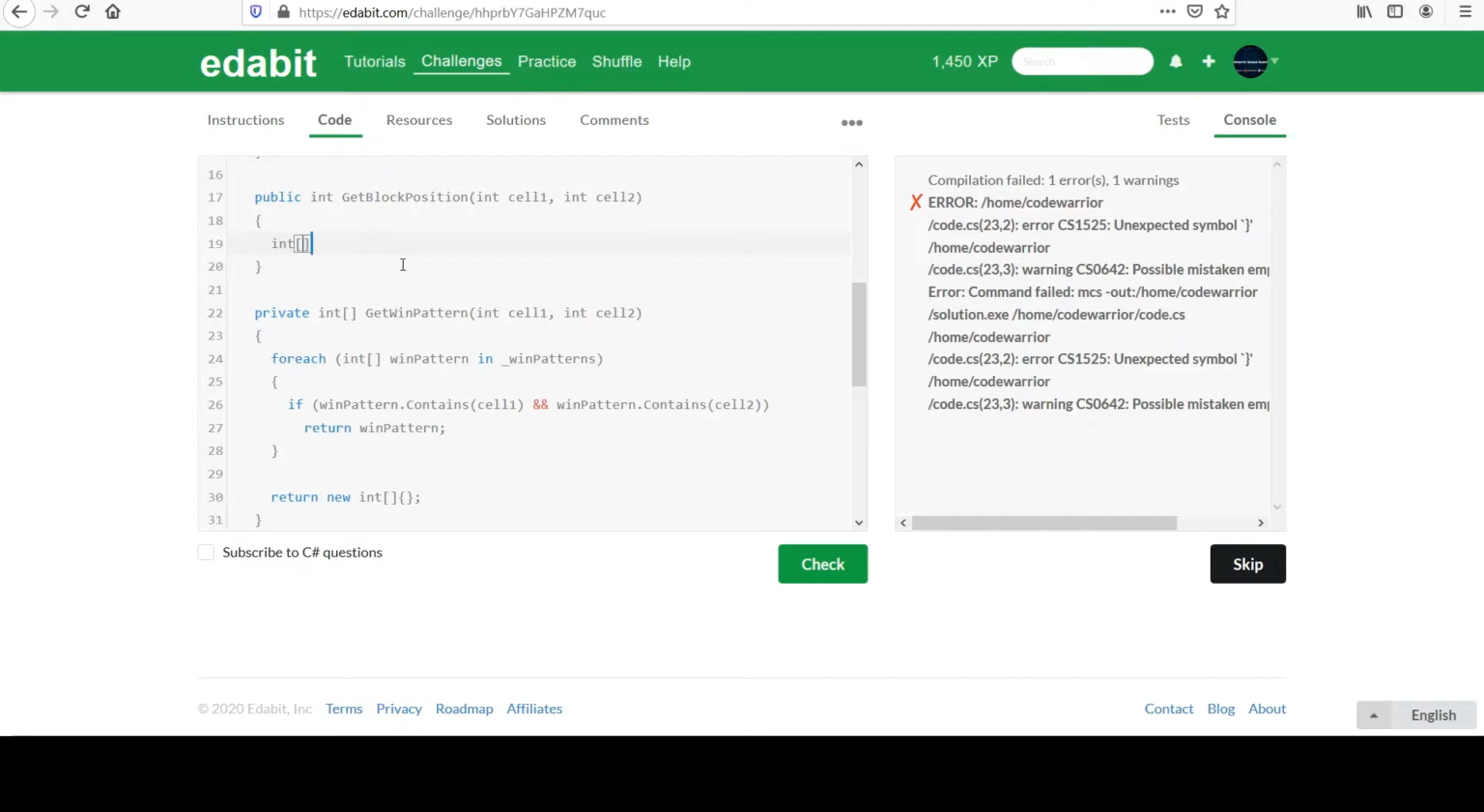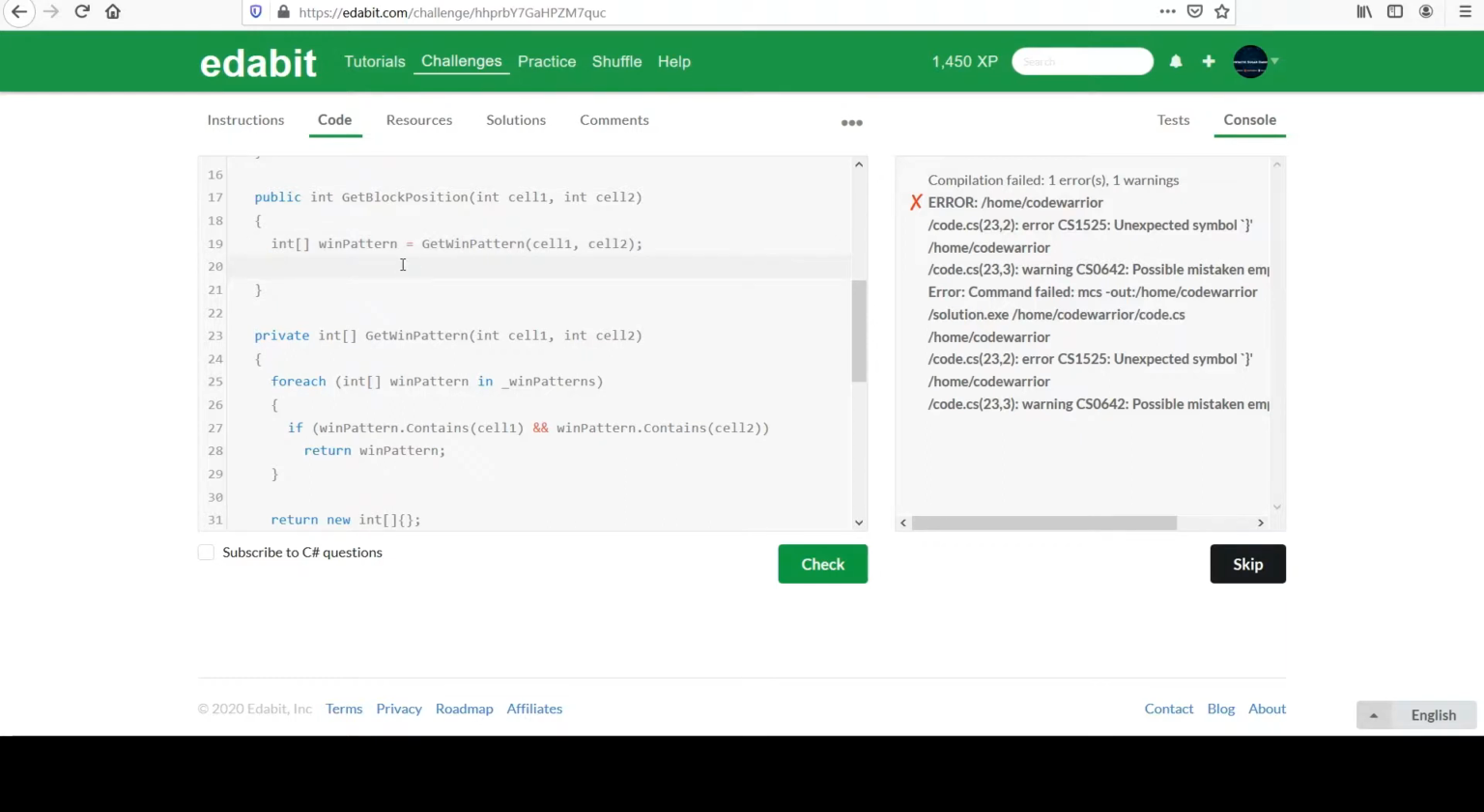You can say int win pattern equals get win pattern cell 1, cell 2. And then once we have that win pattern, let's use our LINQ methods that we know for filtering, right? We'll filter out the two values given, and all that will be left is that third value that we want, right? So that would be perfect here. Do you remember the LINQ method that does the filtering? Where, right? And we're going to give it that lambda.